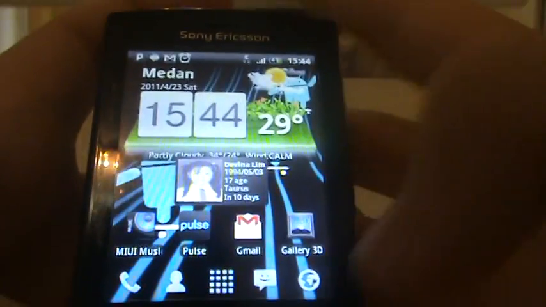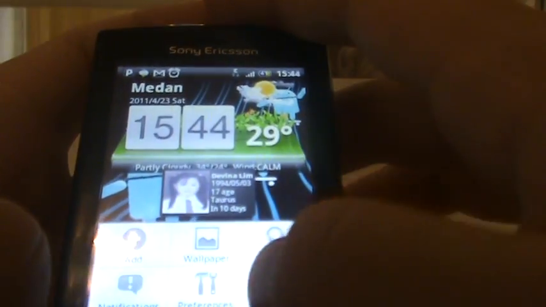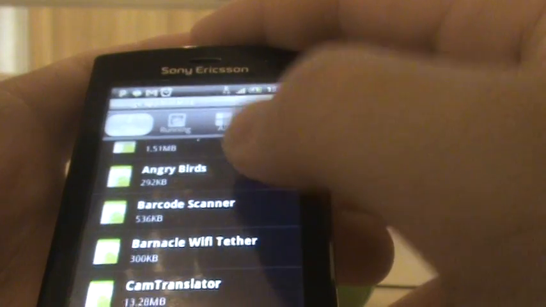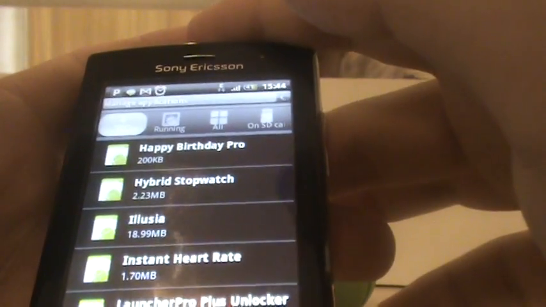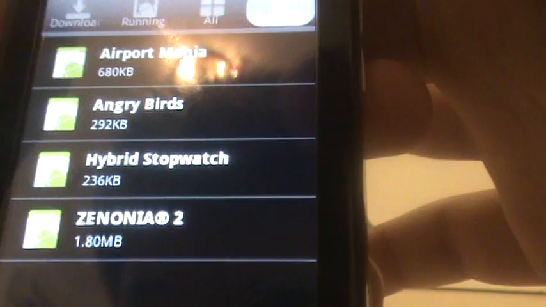Okay, so right now I'm going to show you App2SD really works. You have apps installed and you want to access the manage applications. So you go to Settings, go to Applications, Manage applications, and you will see it all load up. Find the app that you want to move, for example, Hybrid Stopwatch. Move to SD card is this option. I'm sorry, it is not clear in here. Here, let me show you. Okay, Move to SD card. Click on that, and it's moving. And right now it has succeeded. Let's move back to the SD card, and as you can see, Hybrid Stopwatch is on my SD card.